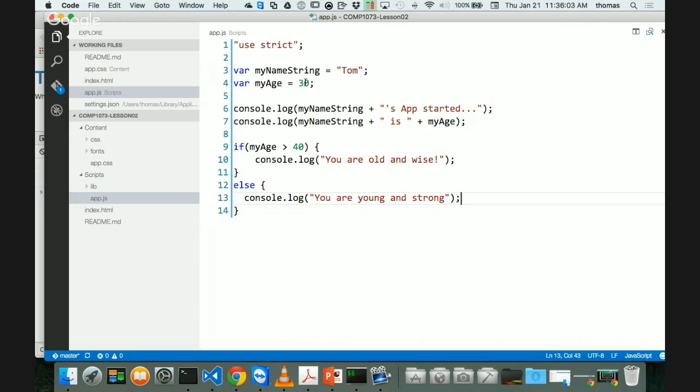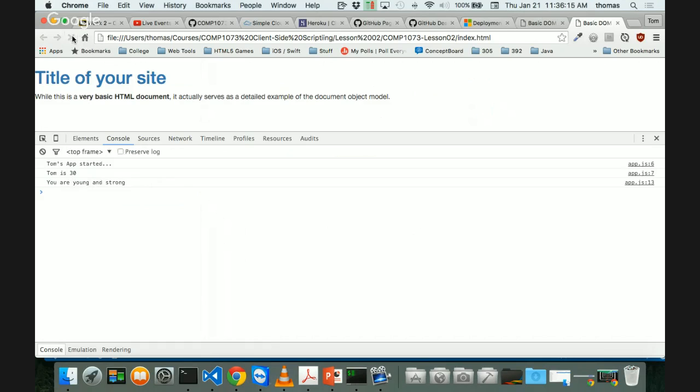All right, so let's try this out now. I'm still 30. It's going to say, well, this is how it should be. Let's run this through. If 30 is greater than 40, well, that's not true. So then it's going to run this one. You are young and strong, right? That's what we expect to do. Let's go back here and refresh. You are young and strong, right? Tom is 30. You're young and strong.